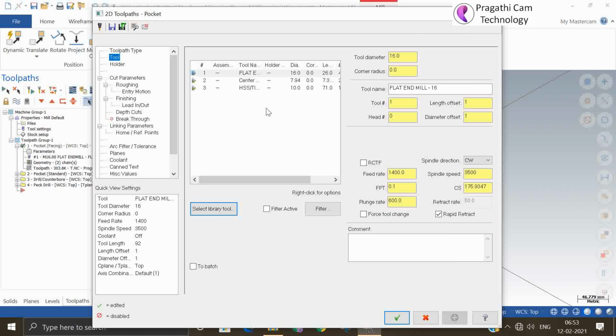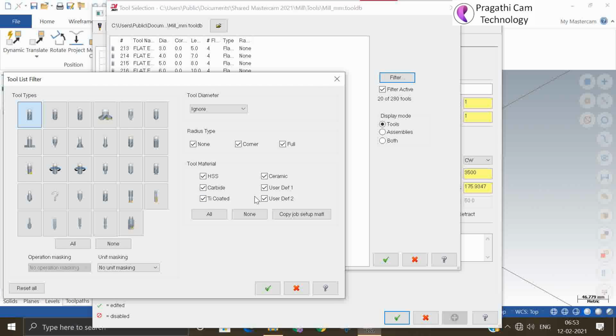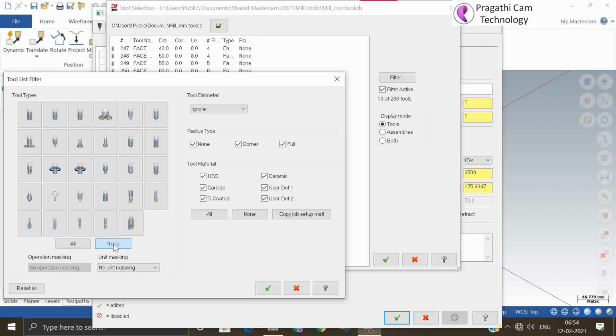Suppose we want only flat end mills, so select tool from library. We can switch on the filter, then we will get only the filtered end mills. Other than this, it shows all types of tool. I will say none here, so we can switch over to another tool, for example face tool. Now you can see it is only the filter, none and face tool.